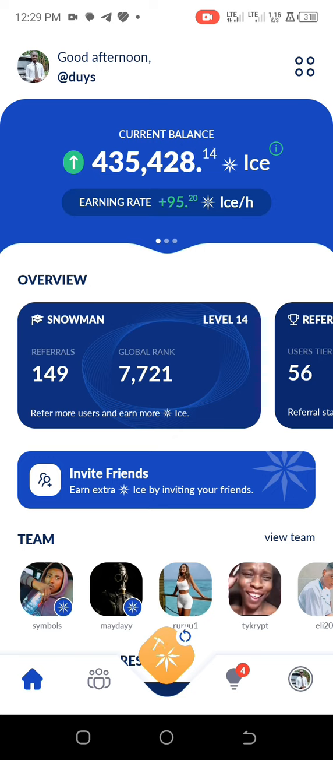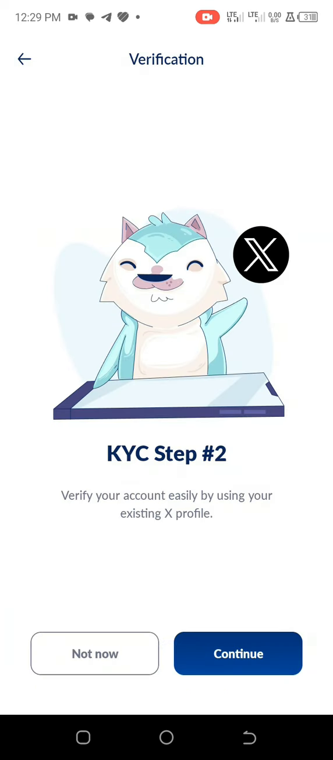Today I'm going to teach you how to do your KYC step 2, which is the X verification, Twitter verification. So I'm going to restart my mining. It says KYC step 2, verify account easily by using your existing X profile. If you don't have an X account or Twitter account, please kindly get one. Then go to continue.